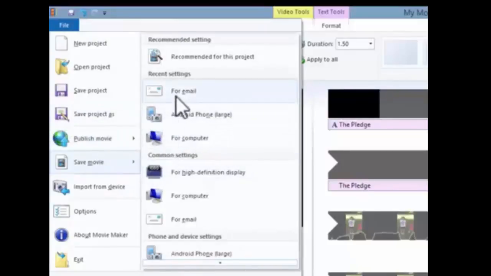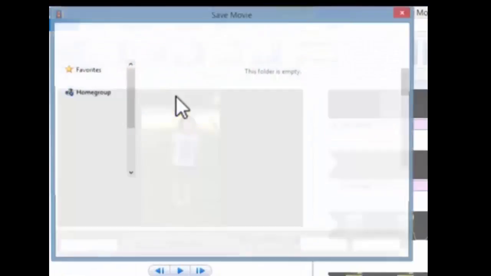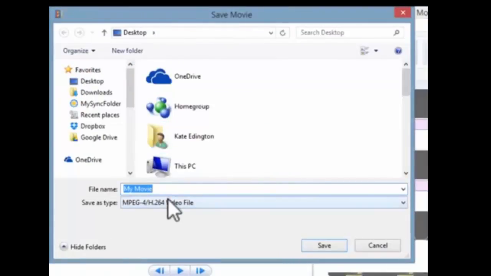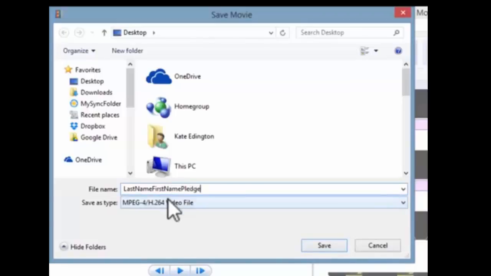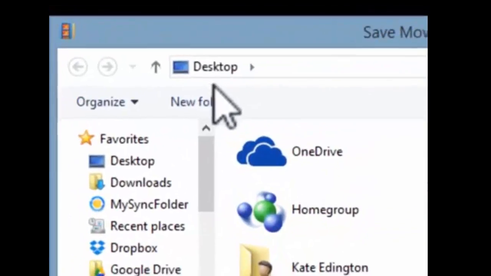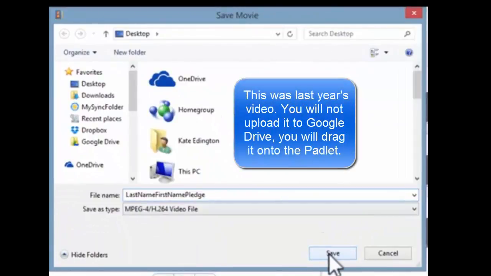I'm going to go up to For Email because I want it to be kind of a small file. And I don't want it named My Movie. I can name it Last Name, First Name, and Pledge. And I'm going to save it to the desktop right there so that I can find it. So I can upload it later to Google Drive.